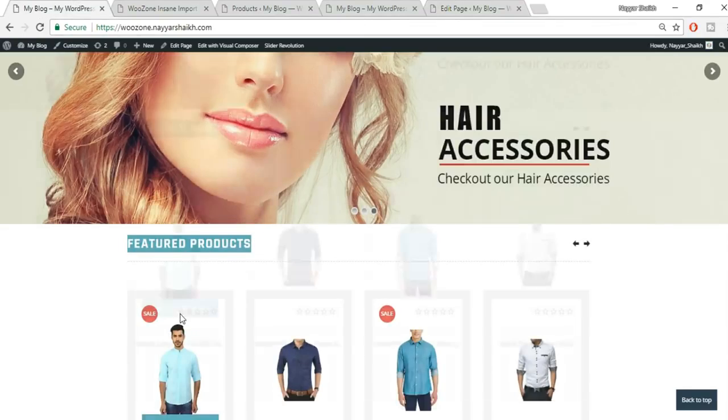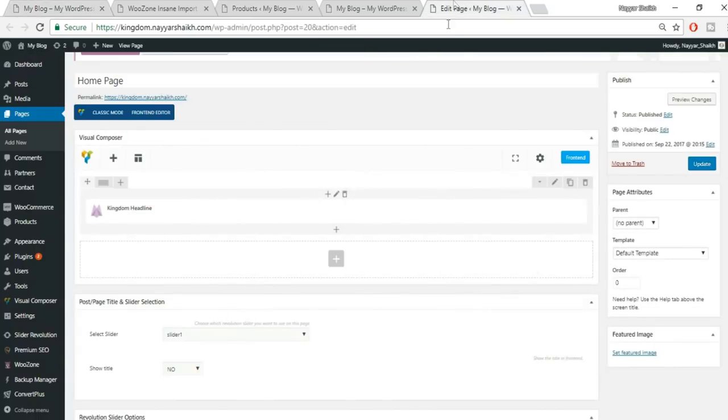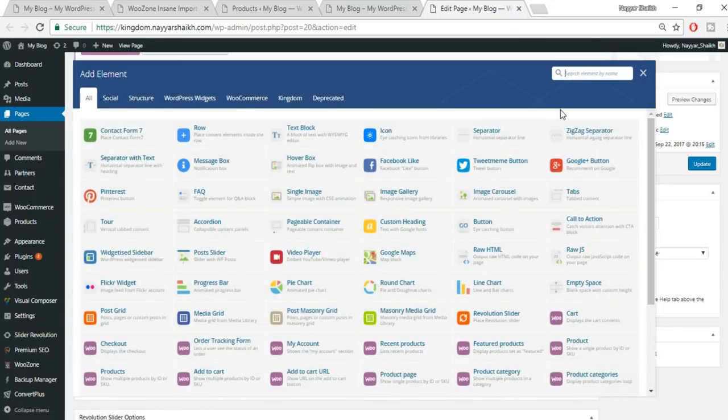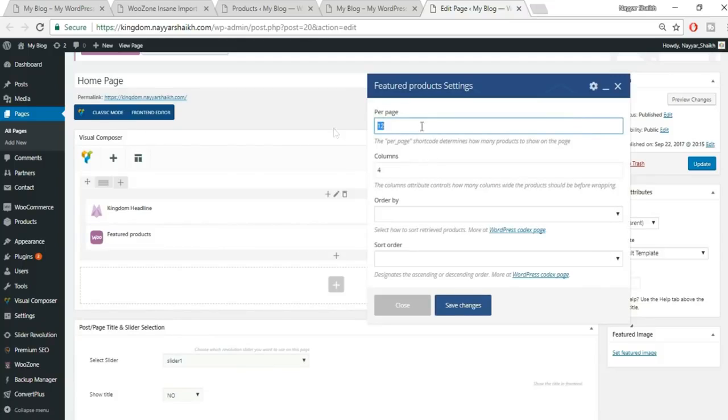Okay, now we have all the products which come under featured. Okay, so let's add that. Again, click on this plus button to add new element and search for featured. Here it is, featured products. Just select this. Now how many products do you want to show? 12 products, 8 products. So let's say we want to show 8 products. How many columns?